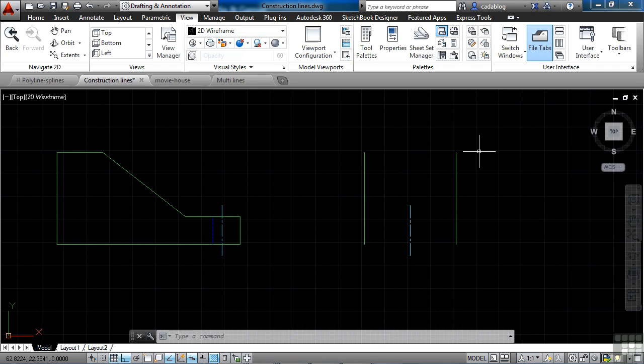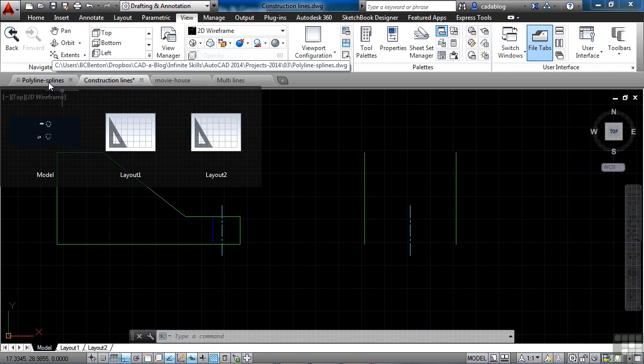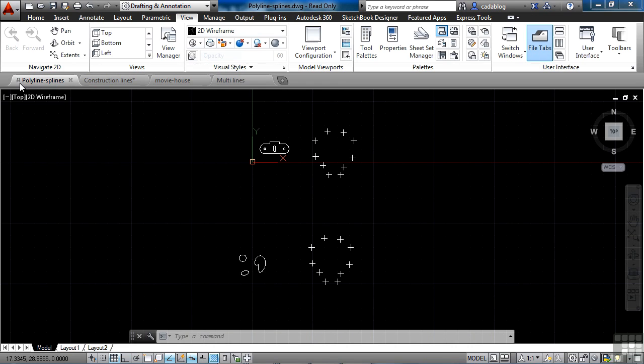If a file is opened as a read-only file, a lock icon will appear. And I do have one of those opened. That is the polyline splines. As you can see, here on the left is a little lock. That means it's locked. So if I try to save this file, it won't let me because I've opened it read-only.